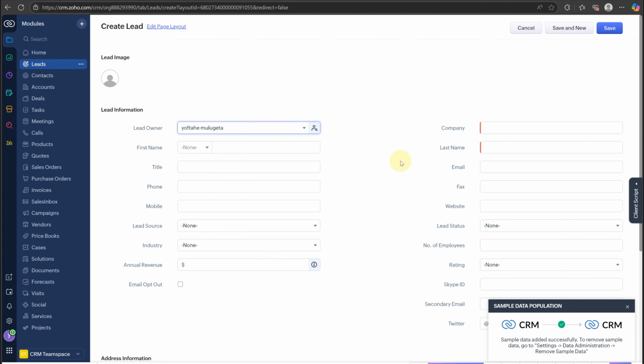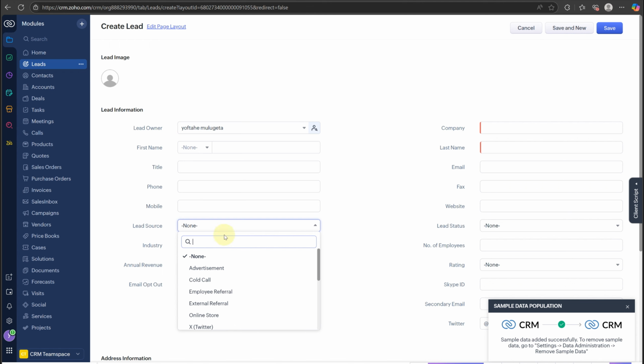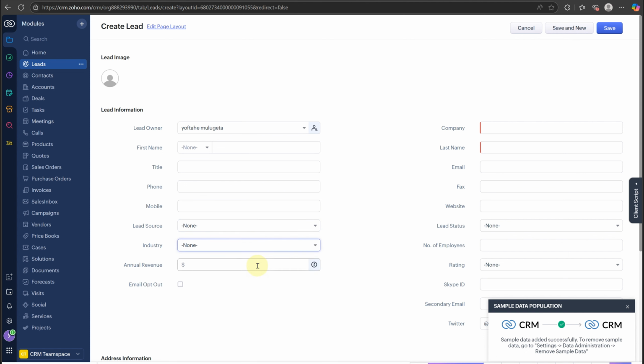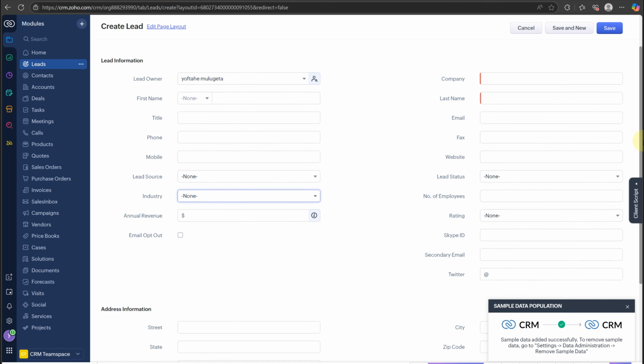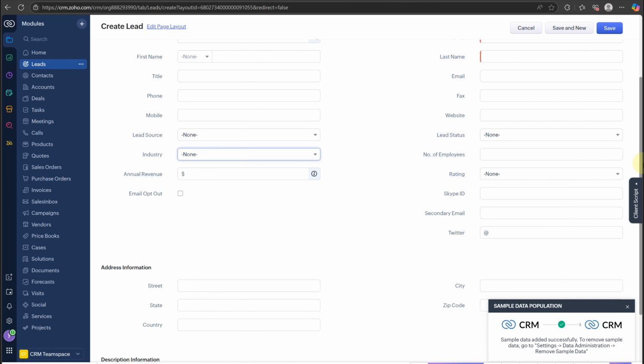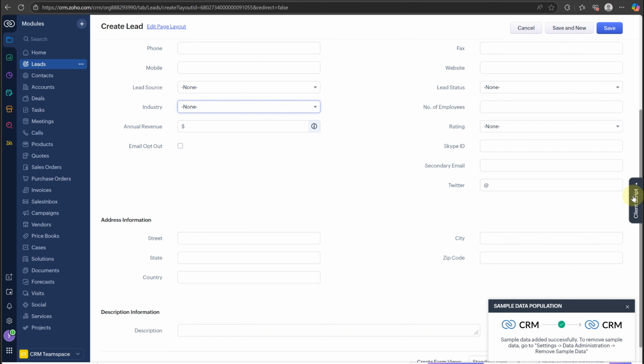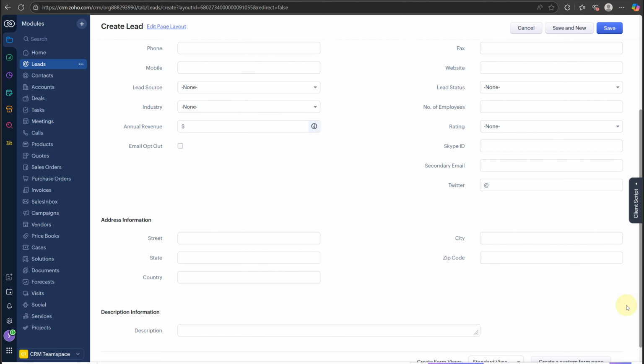So you can see you have first name, title, phone number, mobile device, lead source. You can track the lead source as well. If it was online, in-person, chat, you can select that. Their cold call, employee referral. You can set the industry there as well. You can set annual revenue, email, opt-out, company name, last name, email, fax, website, lead status, number of employees, rating, add the social media information, address, and a description.